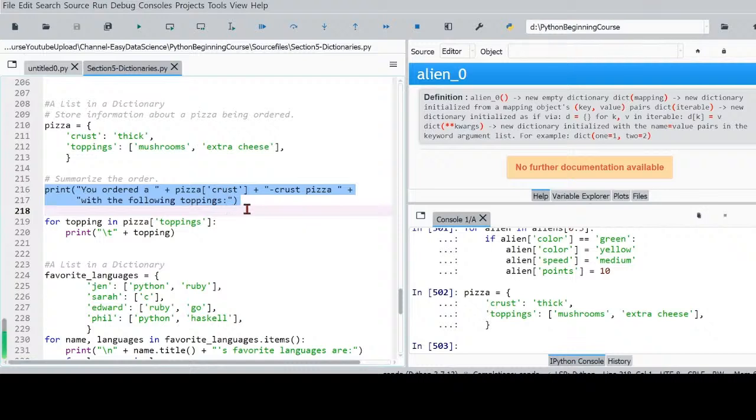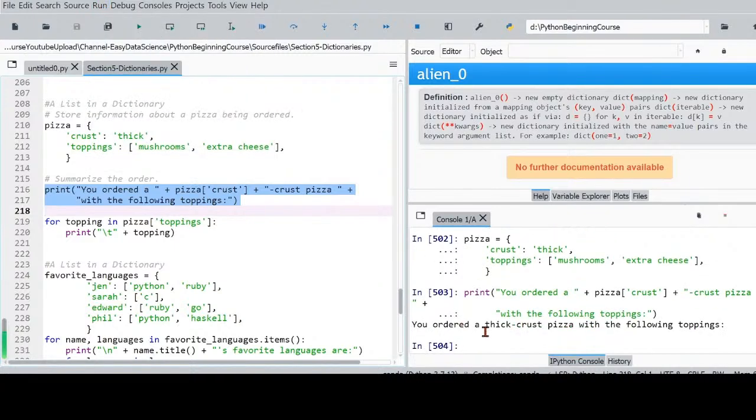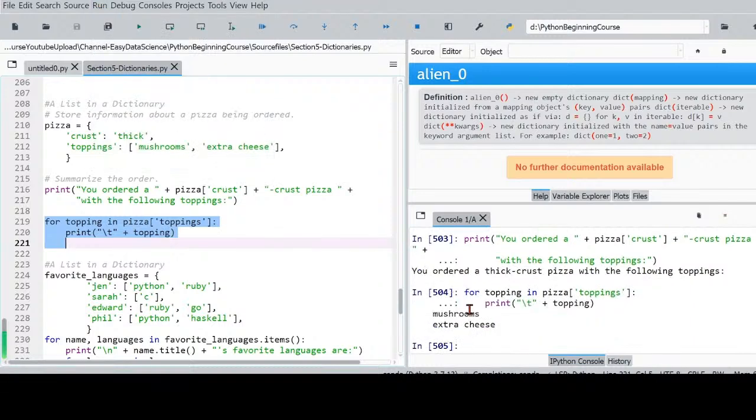Then we can print out information. You order the pizza. Which kind of pizza? The crust, thick crust pizza. You order the thick crust pizza with the following toppings. Then a loop: for topping in pizza toppings. Pizza toppings will get this list, because this list is the value of the key toppings. This is a list with two elements. Then a for loop, for topping in this list, can print out each topping. So each topping is printed out.